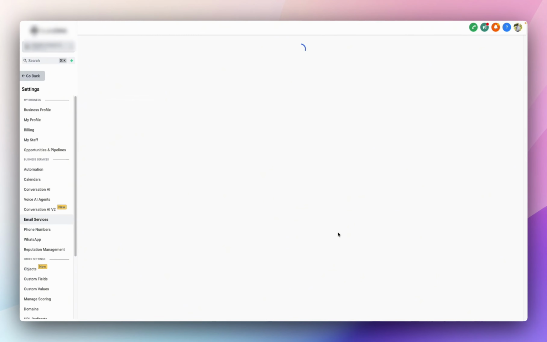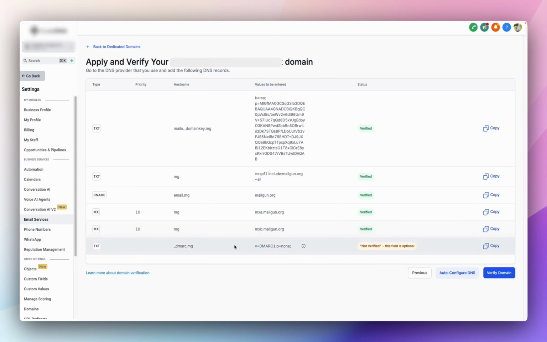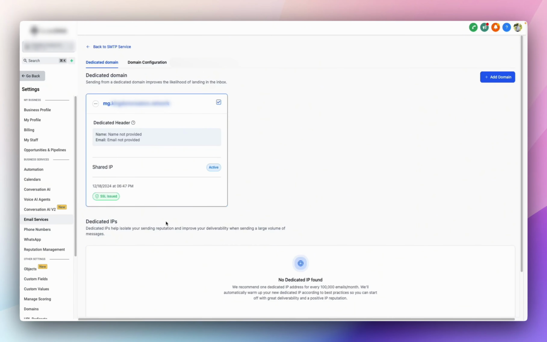Once we click Verify Records, we'll also be prompted to add an additional record, so add this one at the bottom, here now. To finish, we can click Verify Domain in the bottom right-hand corner. Then you should see your dedicated domain here with an SSL issued checkbox.